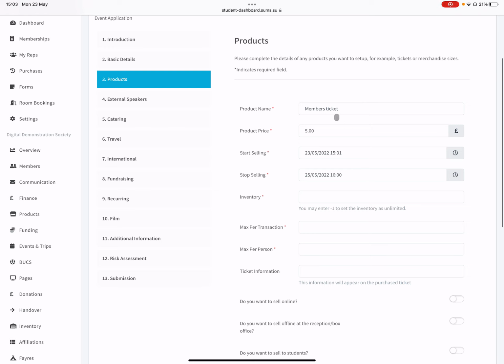Let's stick with our yoga session example. Inventory, if you've got an unlimited amount to sell, it's -1. But I know for my yoga session, I can only fit 20 people in for yoga in the studio, so I want to put 20. If you were selling a member's ticket and a non-member's ticket, you could have 10 of each, or 5 of one, 15 of the other.